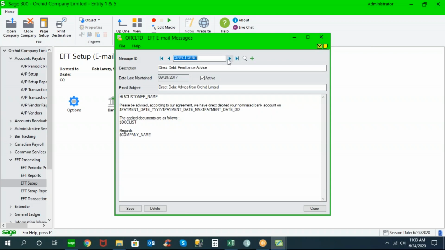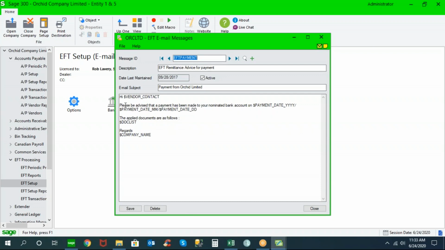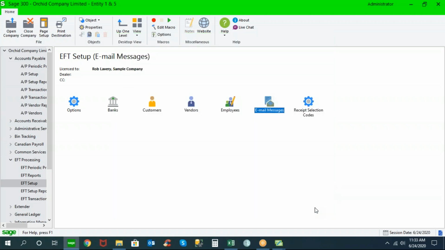So there's one for direct debits when you're pulling money from customers, there's the payments, and then there's the payroll. So for payments, you would specify the wording of the email document, and then we have various variables where you can put in the payment date, a list of documents that you're paying, and the company name, depending on what your company name is, and who the vendor contact is. So the system will automate the generation of these emails for you, so you don't have to do those manually.